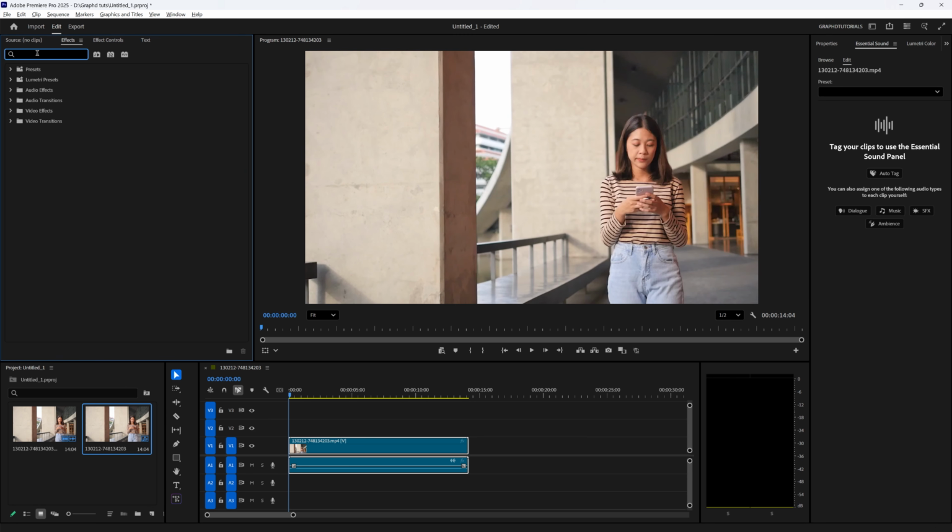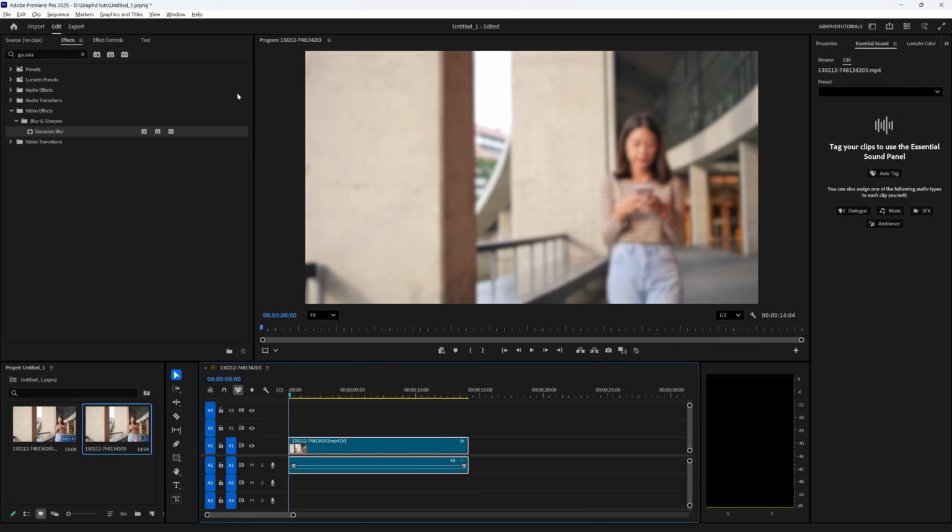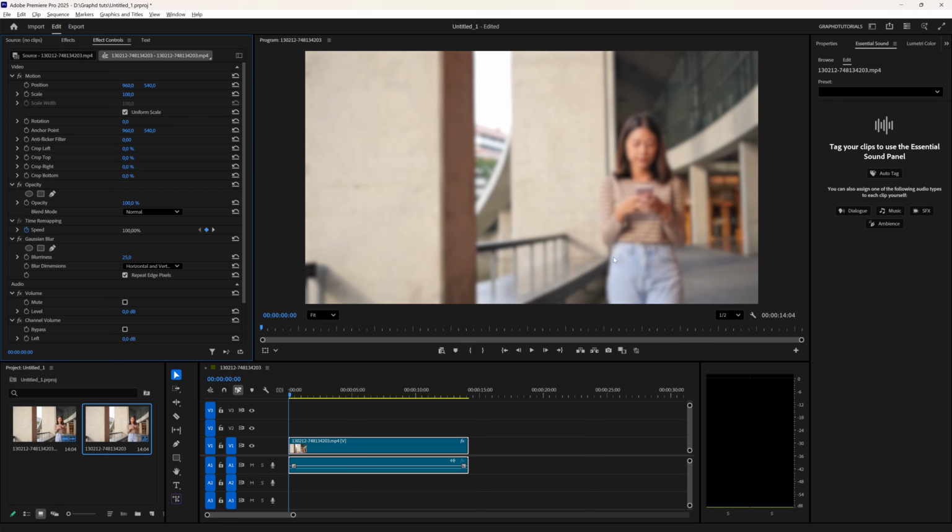In Effects, we're going to search for Gaussian Blur. And then apply the Gaussian Blur to our video here. Now we're going to go to Effect Controls, and as you can see it has already blurred, and I don't want that because I want to see what I'm doing. So I'm going to put this one to 0 for the moment.